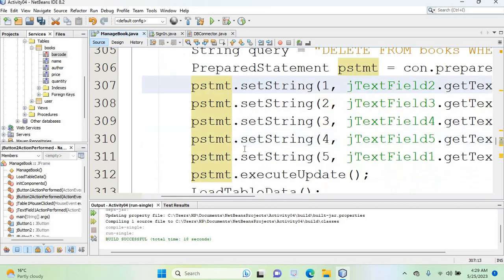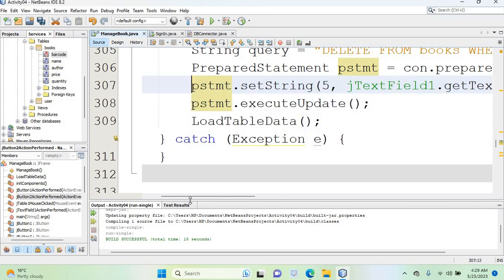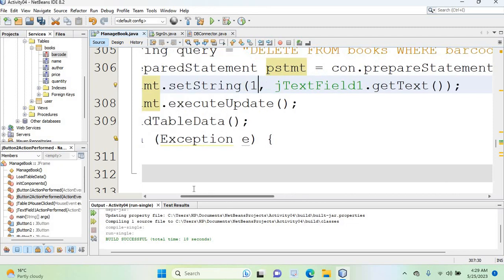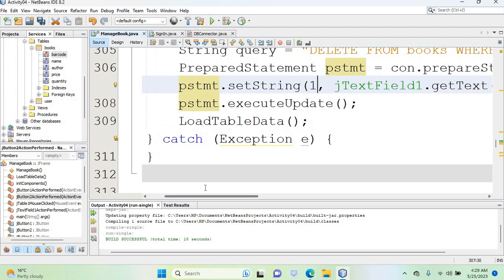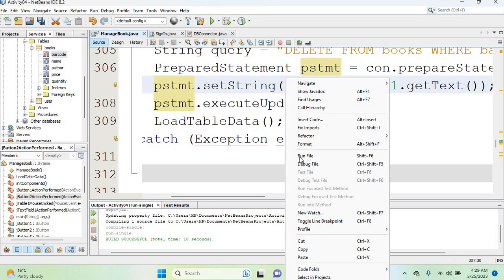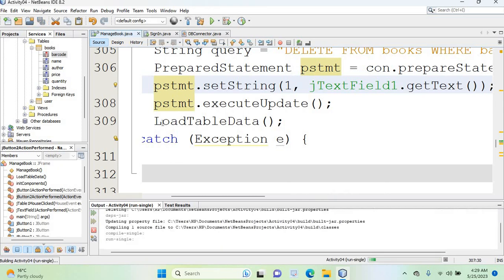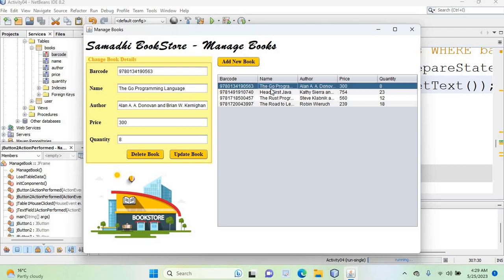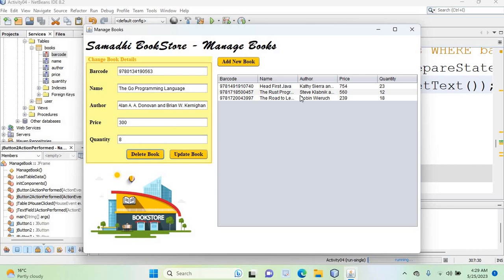So now we are going to remove these things. We don't need this many parameters, we are only passing one parameter, and the other things are the same: execute update and load table data, and then we will run it. Now I'm going to delete this first book, the Go programming language. Now you can see we can't see this book, so that means we deleted it.